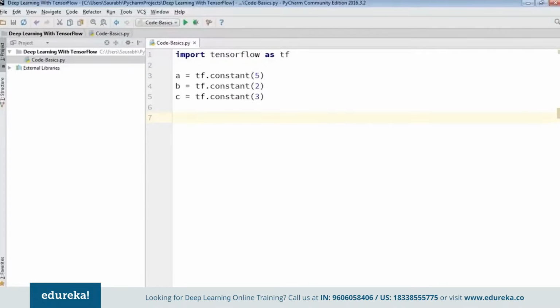All right, so we have 3 constant nodes, and now we are going to perform certain operations on them. For that, I'm going to define one node, let it be D, which will be equal to tf.multiply. The 2 nodes that we want to multiply will be A comma B. And then there'll be one more node to perform addition, so E equals tf.add C and B. And then we're going to define one more node, let it be F, and inside that node we're going to perform the subtraction operation, tf.subtract D and E.